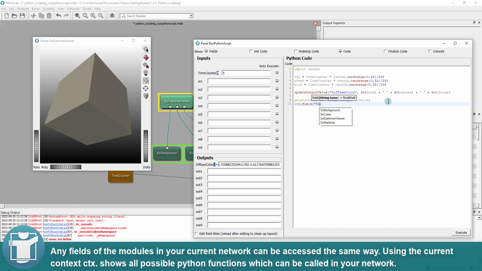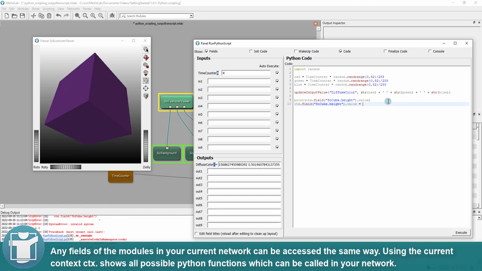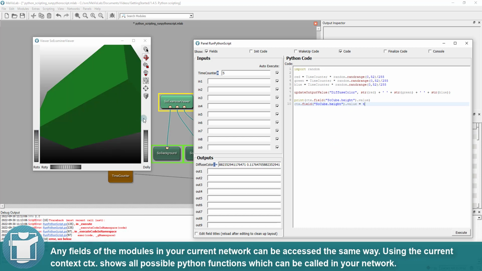Any fields of the modules in your current network can be accessed the same way. Using the current context ctx shows all possible Python functions which can be called in your network. You can simply try them to learn how to access MeVisLab.